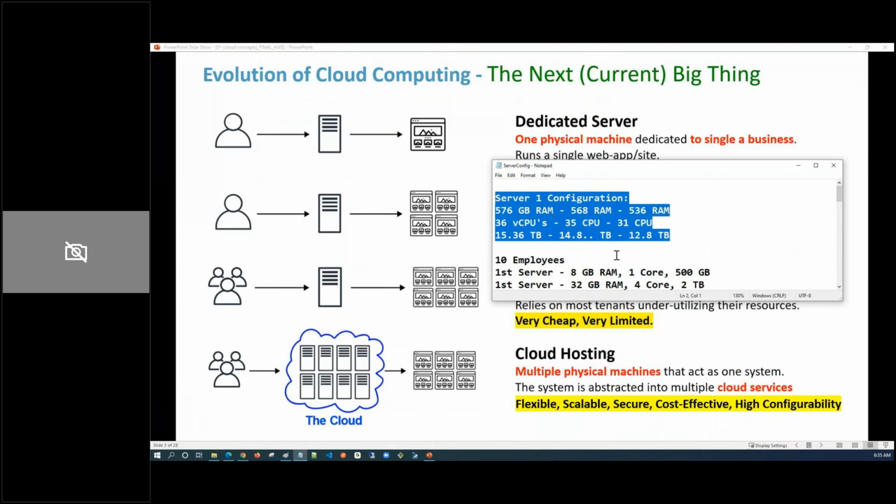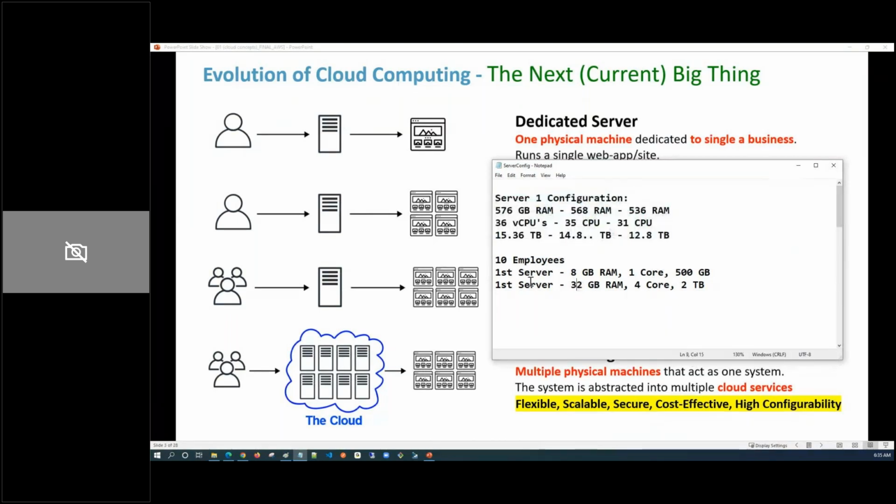Now let's assume I have 10 employees, but I'm going with 2 machines at this moment, so that you will be able to understand more clearly. Let's say the first employee's requirement is that the machine should have a configuration of 8 gigs of RAM, and one core or one virtual core, you can call it, right? And they need to have 500 gigs of hard disk.